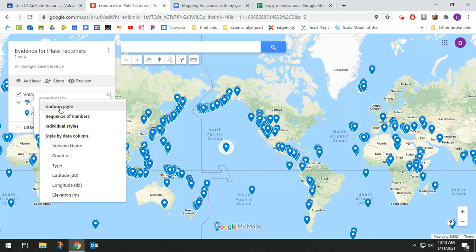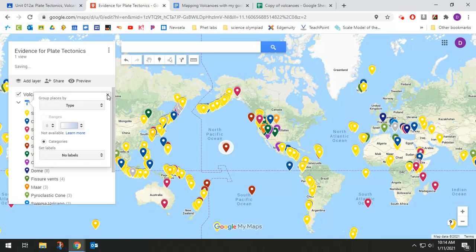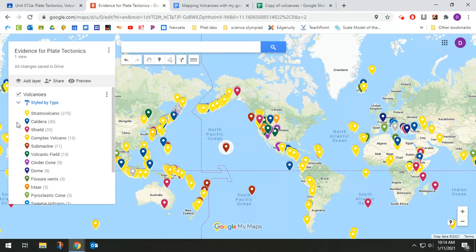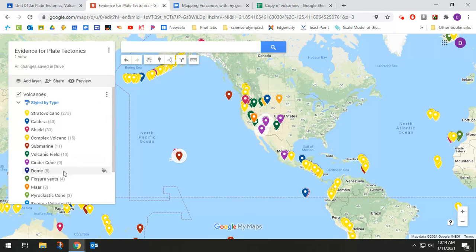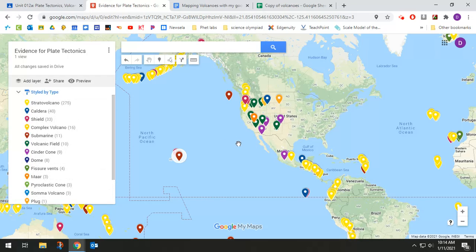Then choose Type in the drop box that appears. And once it's compiled the data, there will be a new layer with all of the different types of volcanoes. So it automatically changed the dots, the little pins, and now they're color coded with what type of volcano they are.